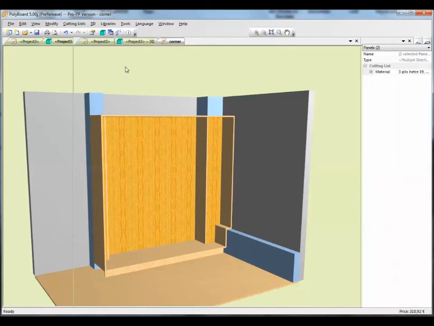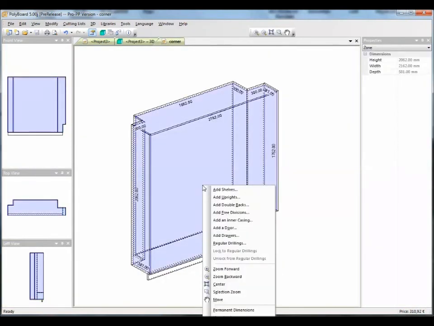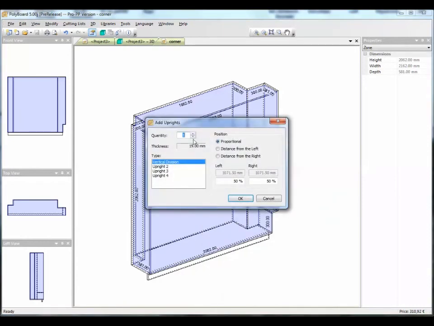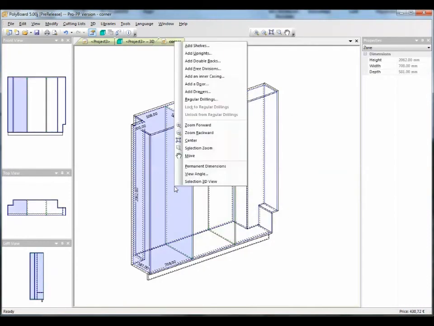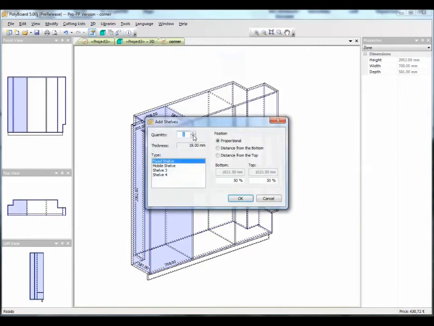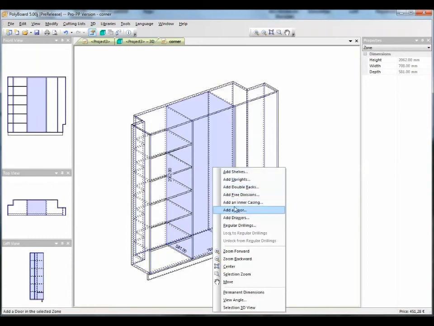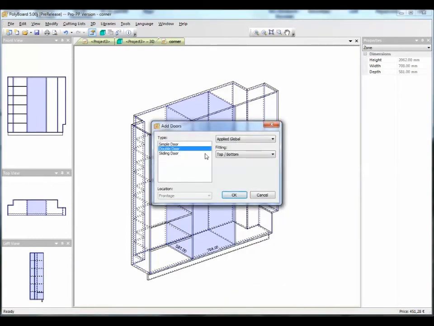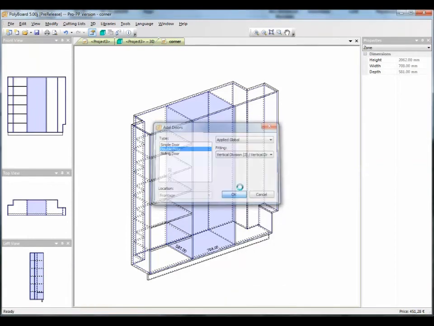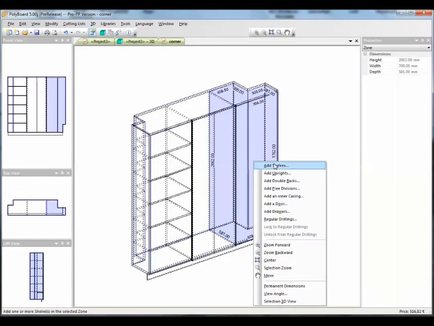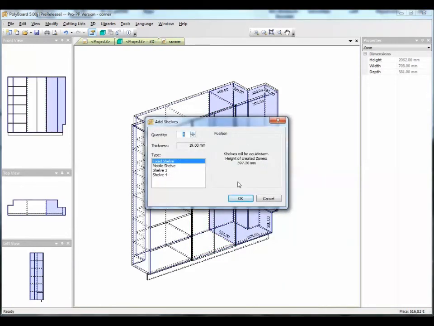Of course, now they've got the real shape of the cabinet, we can add uprights and shelves. Let's add a couple of uprights. Let's add a couple of shelves here. Let's have a few shelves, 5 shelves here. We could add a couple of doors here, a double door, and let's put a few shelves in here, just like that.